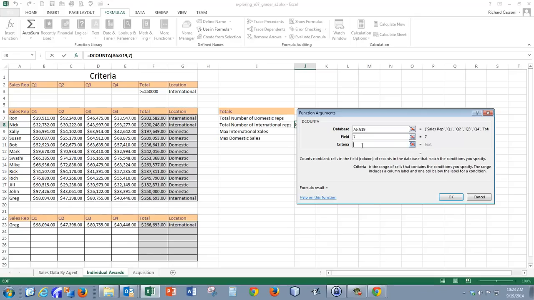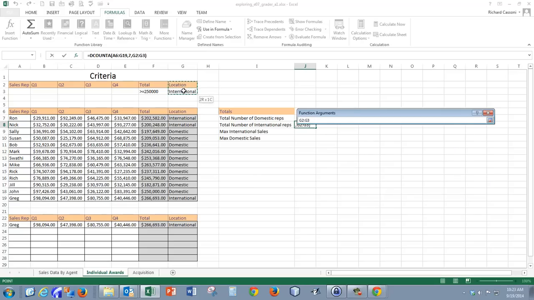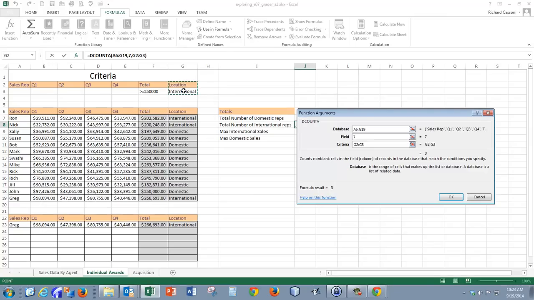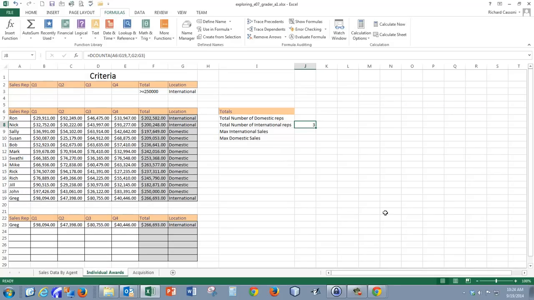In criteria, what we want to do is look for locations that are international. Therefore, in our criteria table, we'd select G2 through G3. And if we look at this, this is kind of the preview of the value 3. And if we look at this, that kind of makes sense, right? If we want the total number of international reps, we can see that there's 1, 2, 3 reps. So we'll click on that in 3, and that looks pretty darn good.